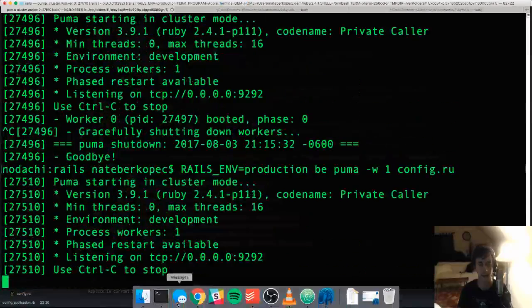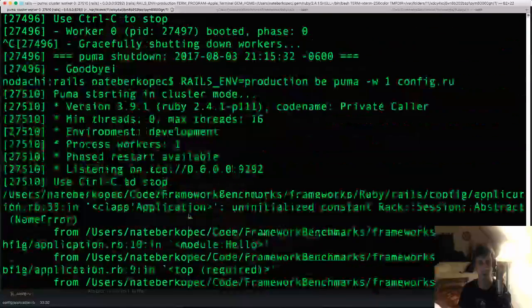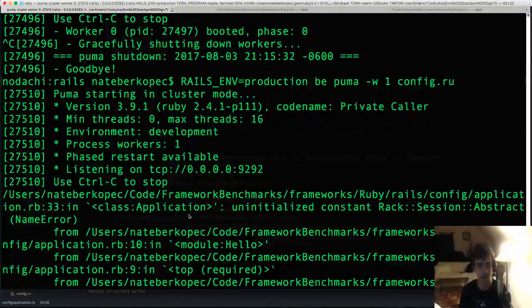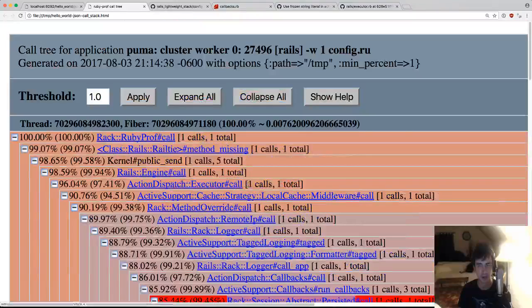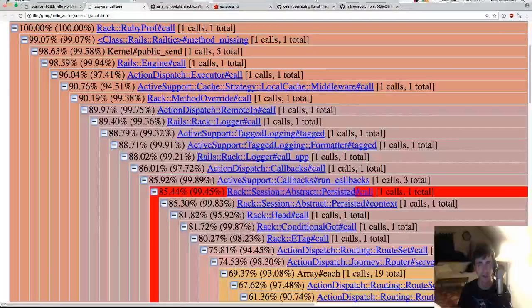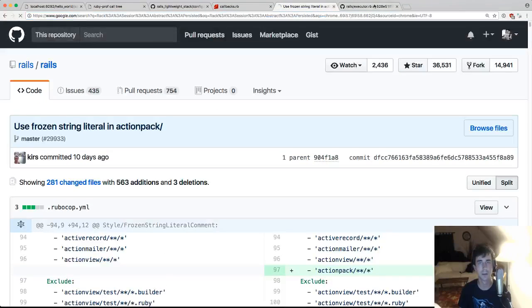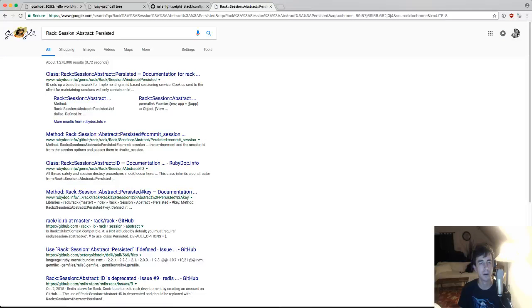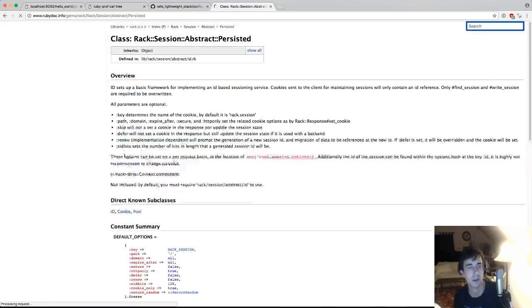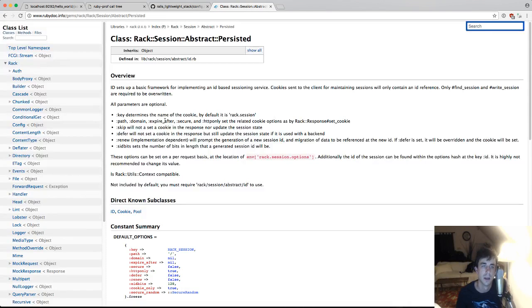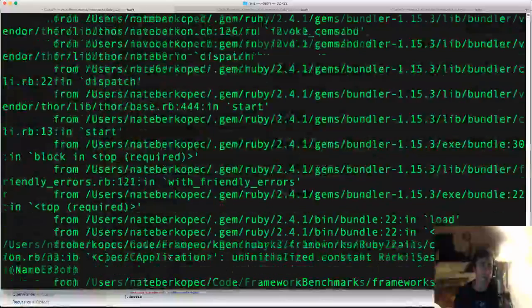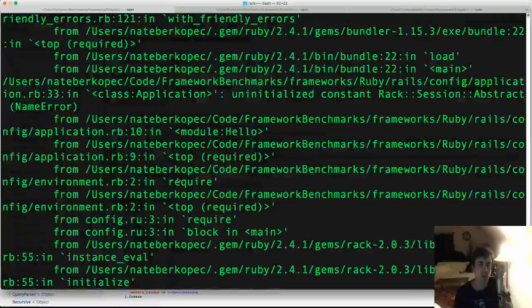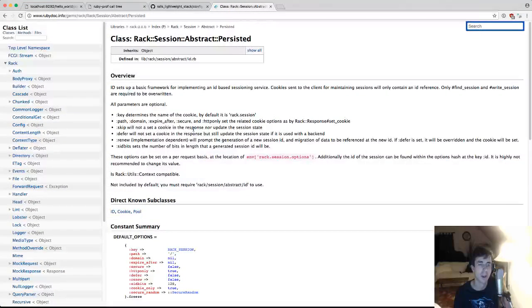Control C. Oh, that didn't work. Uninitialized constant. Yeah. Okay. This must be... This looked like it was getting loaded in a weird way. Let's learn more about it. Definitely don't know what this does. It's possible that it might get required after application.rb. I might have to require it and then remove it.